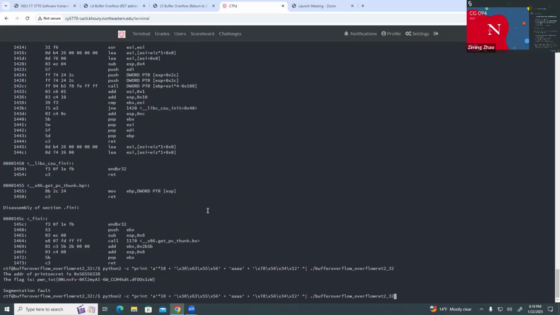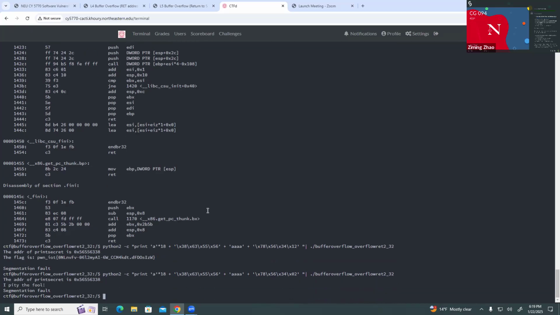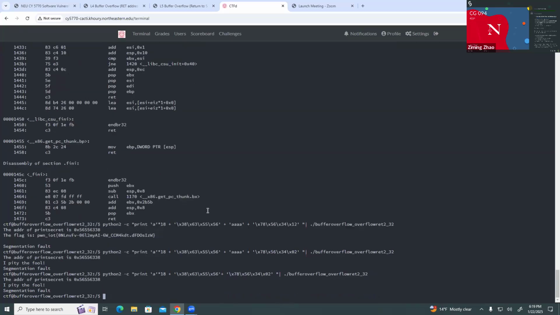So if we change this value a little bit, obviously it doesn't work. Let's say we change this value, it doesn't work. If we do not have those 4 bytes, it doesn't work, right? However, this is not the only way to solve this challenge.